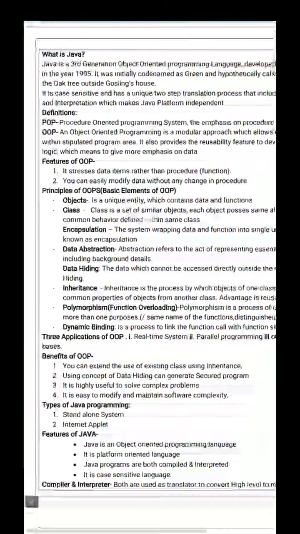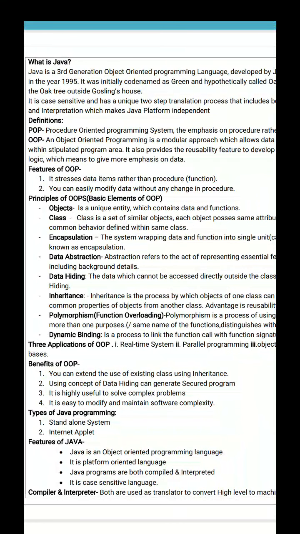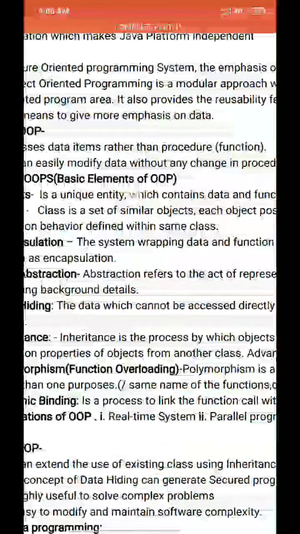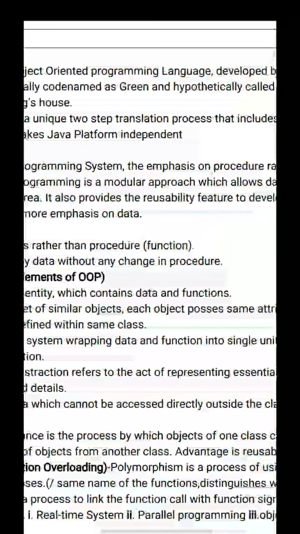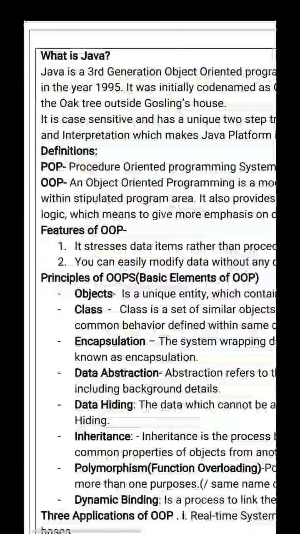Okay, see here on the screen, POP is known as a procedure oriented programming system that emphasizes procedure only. Okay, OOP means object oriented programming. Object oriented programming is a modular approach which allows focus on data, whereas procedure oriented programming emphasizes procedure, and OOP emphasizes data.